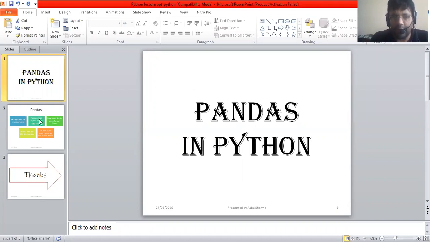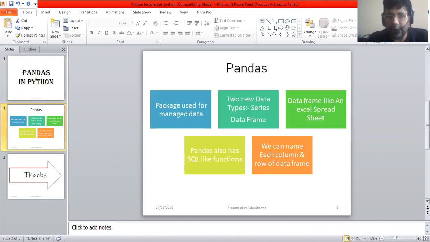So let's first go with some of the techniques and features of pandas. Pandas is a package that is used for management of data. There are two types we may consider: one is Series and one is DataFrame. A DataFrame is made up of Series, and each column of a DataFrame is considered a Series.